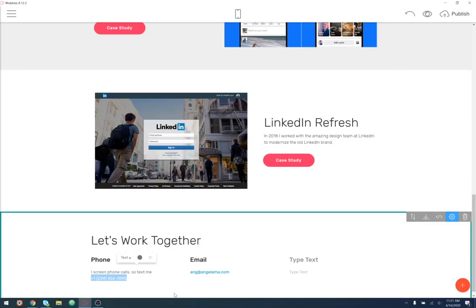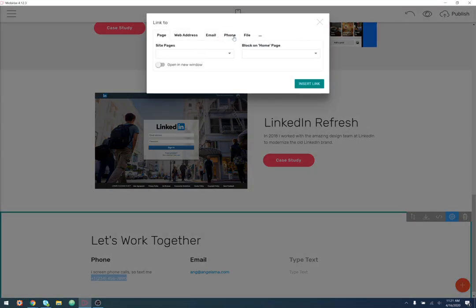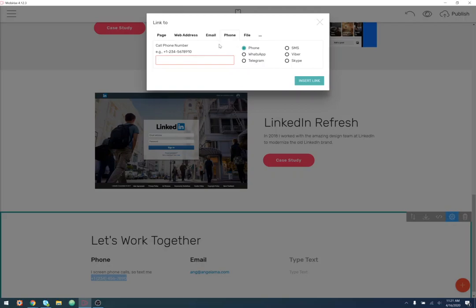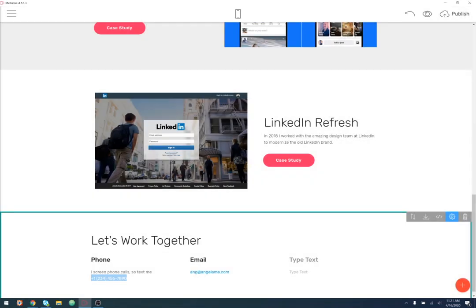Mobirise makes it super easy to do this. So if you double click on it and do the link, it has an option here for phone, and you want to insert the phone number. Let's copy that.